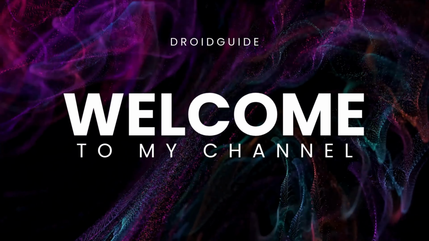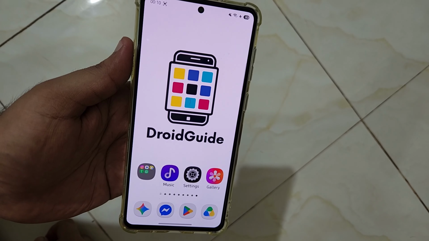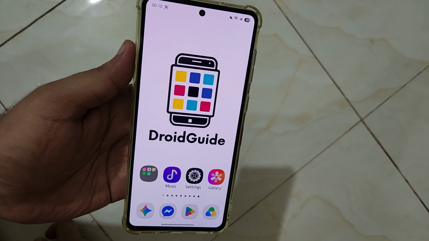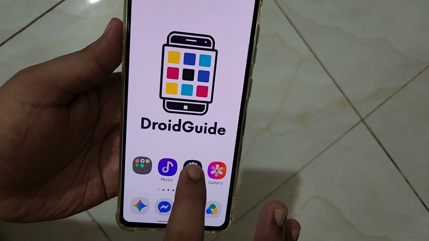In this video, I am going to show you how to fix the Google Play Store problem on your Android phone. Let's get started. First, open the settings.